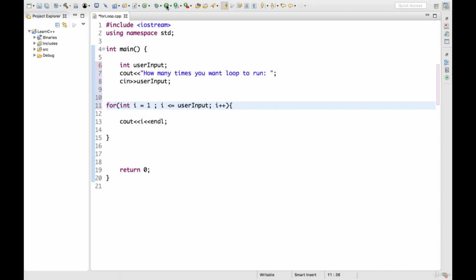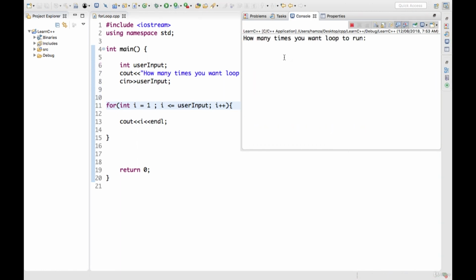So let's see by running it. Now it says how many times you want the loop to run. So let's say 4 times. As you can see, it printed 1, 2, 3, 4. Now again I will run it and give another input. Let's say I say it 100 times. So as you can see, it ran for 100 times.